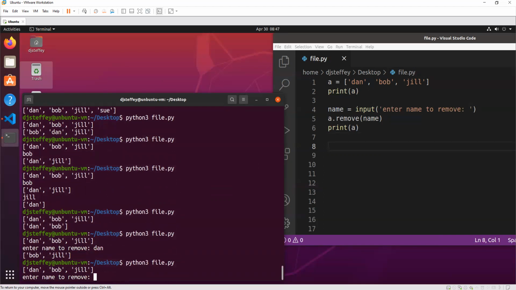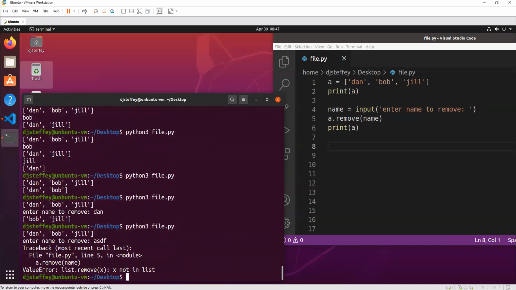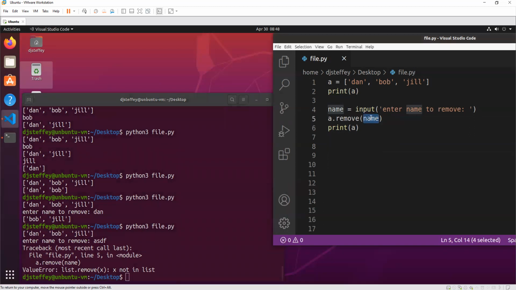So what happens if it's something we don't have? It actually crashes. And it crashes because it's trying to remove this ASDF that I typed in, but it does not exist in the array. And so it actually crashes my program. So whenever you remove something, you need to be sure that it's actually in there.